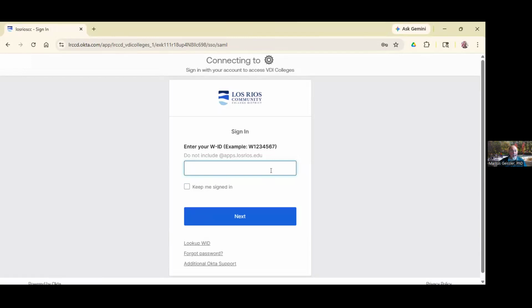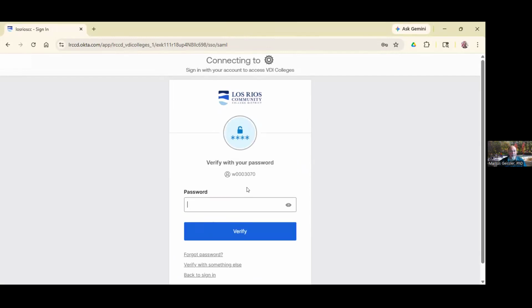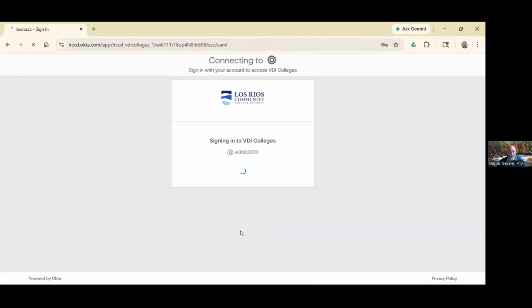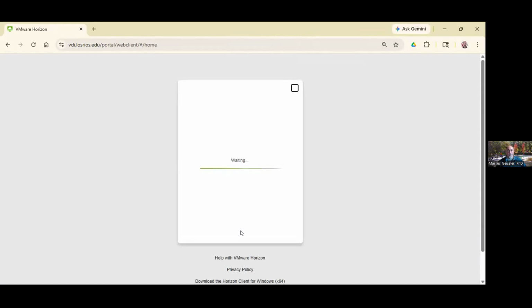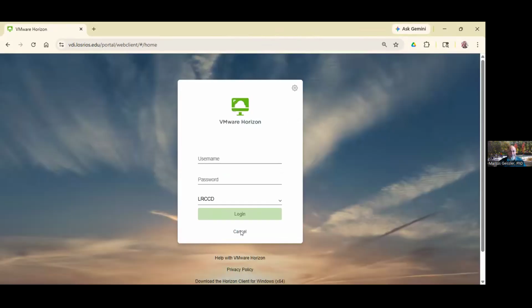And notice this is now asking me to log in with my W number. Here's that single sign-on, as we call it within Los Rios. So here's my W number. I'm not going to select to be kept signed in because I'm not going to be on for very long in this case. I'm going to say next, and then I'm going to submit my password. I'm going to say verify, and it may or may not ask you for the multi-factor authentication. Okay, and then we get to another logon screen where you need to input that same information one more time. Okay, so here's my W number and my password.